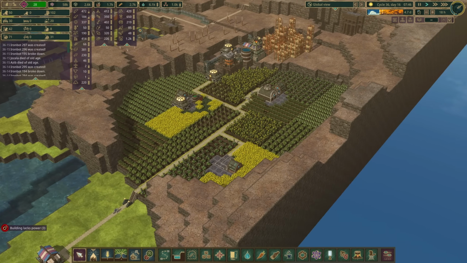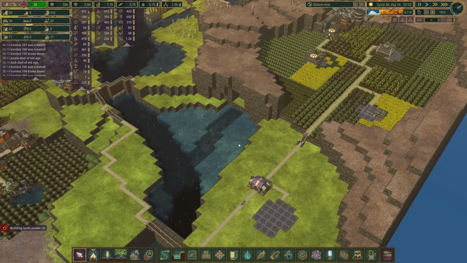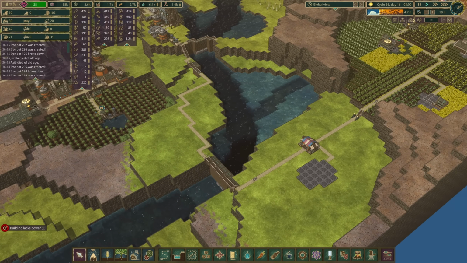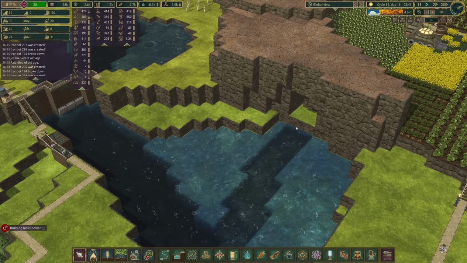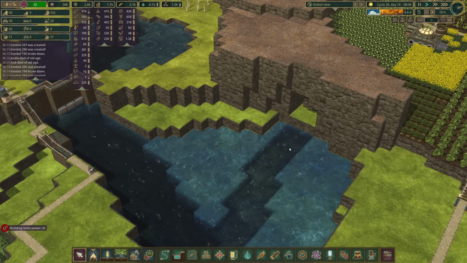But while doing this over here is going to be beneficial, it's not actually as beneficial as you might think. Because yes, there is going to be less water evaporating per tile. However, there are going to be more tiles where the water can actually evaporate from.